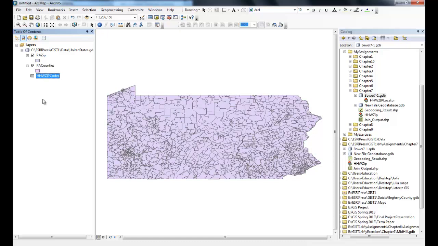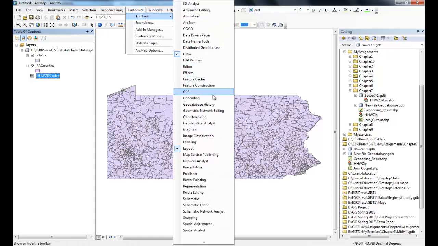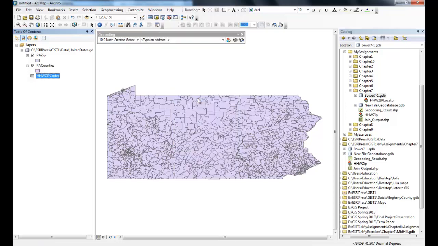Okay, so now what we want to do is go to the Geocoding Toolbar. You'll notice that there is no Geocoding Toolbar on here. So if you go to Customize, Toolbars, and go down and select Geocoding. You can do this anytime you're missing a toolbar you think you can have, this is where it's going to be. So you add the Geocoding toolbar right here.